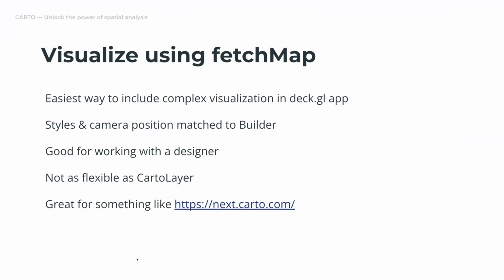The next one is using something like fetch map. This is the easiest way of getting a visualization that someone has designed in Builder, which is quite a nice workflow where you're working with a designer who selects all the colors. Yeah, thanks for closing that window.